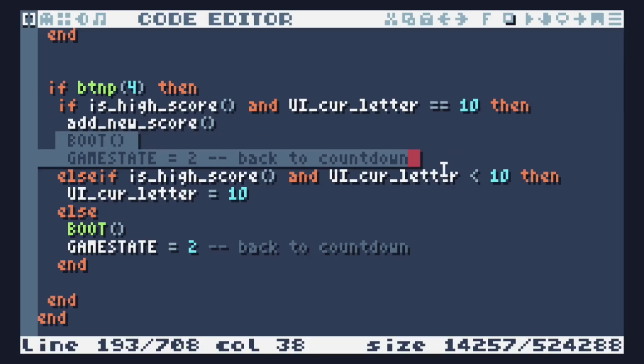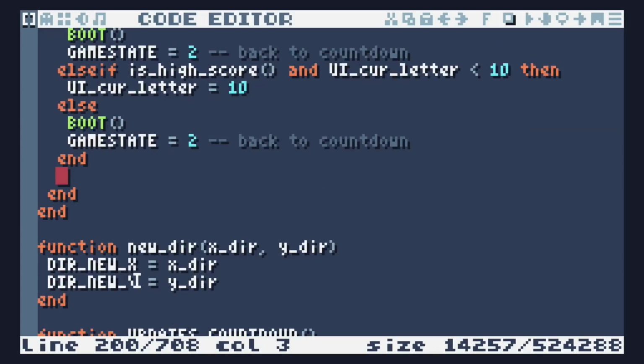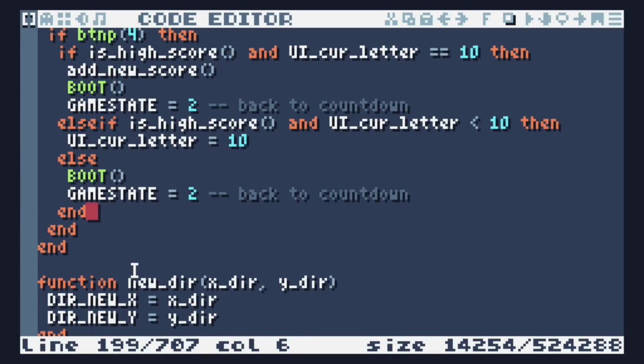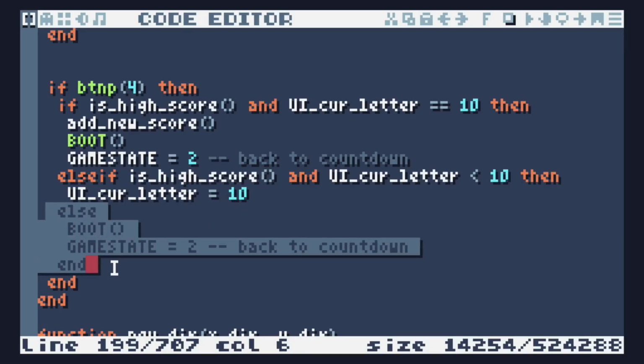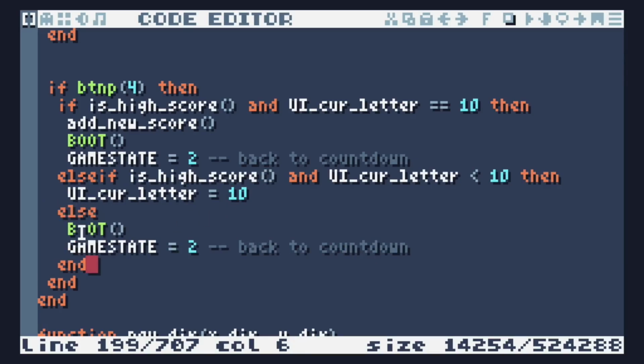These lines used to be at the bottom here, so they would run regardless of what happens, but we needed to create a situation where we didn't quit out of this game state. So, else if it is a high score and the currently selected letter is not the word done, then we just set it to done and we do not boot, we do not change the game state. If it isn't the high score, then it just runs this and reboots the cartridge with no changes to the score. So that behavior remains the same.